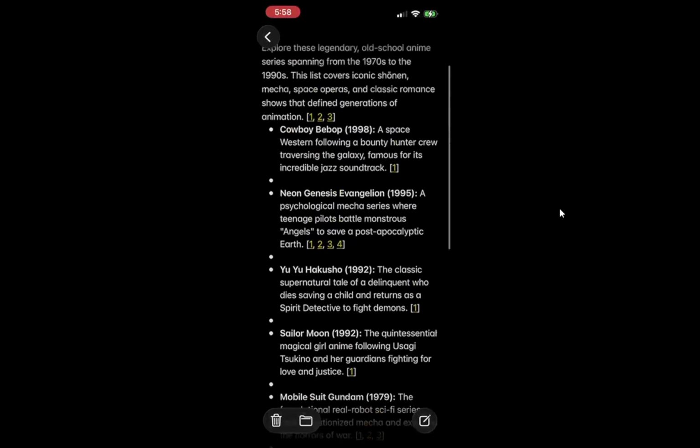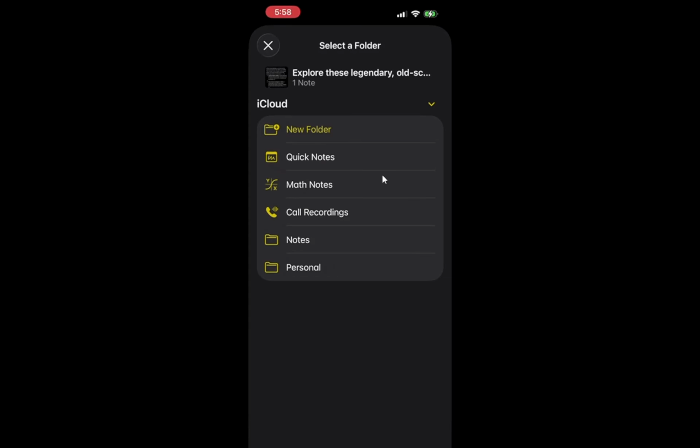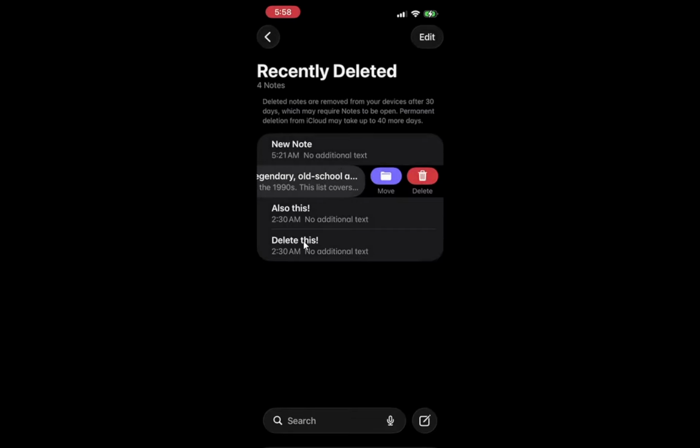To restore a note, swipe left on it, tap Move, then choose a folder. This is a simple yet effective way to bring your deleted notes back into your active folders. Swiping left reveals options for managing that specific note. By selecting Move, you can decide where to restore the note. It could be your general notes folder or a specific one related to the topic. Choosing the right folder is key for organization. After you make your selection, your note will return to the folder you chose, making it easily accessible again.